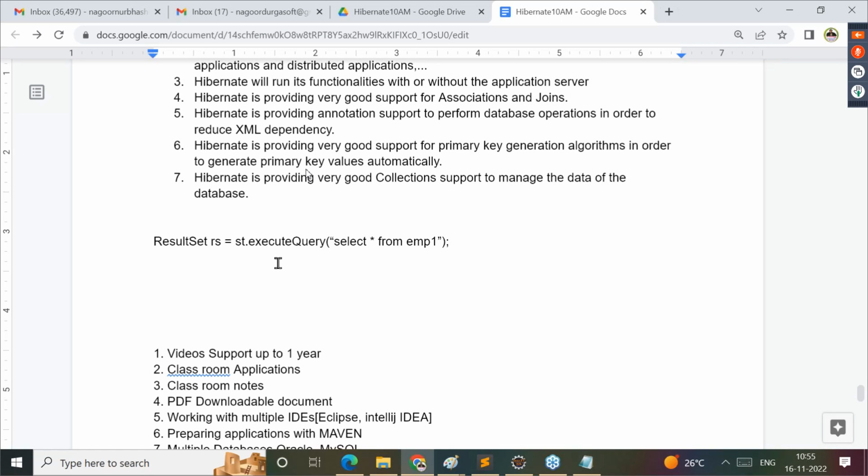If we want to send the ResultSet data to the network, then what do we have to do? There we have to go for collections explicitly. What collections are we able to use here? Now try to understand it clearly. ResultSet rs is equal to st.executeQuery of select star from EMP1. That's fine. Then after that, what do we have to do?